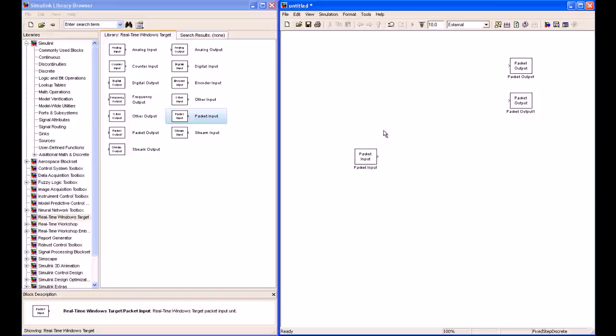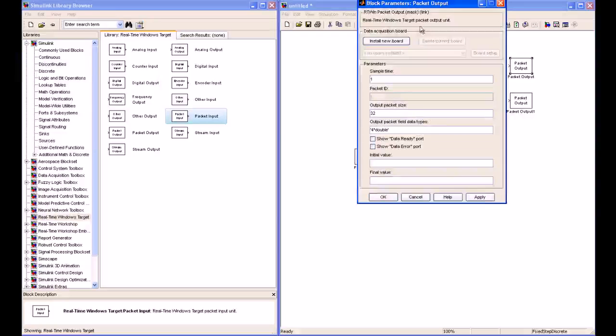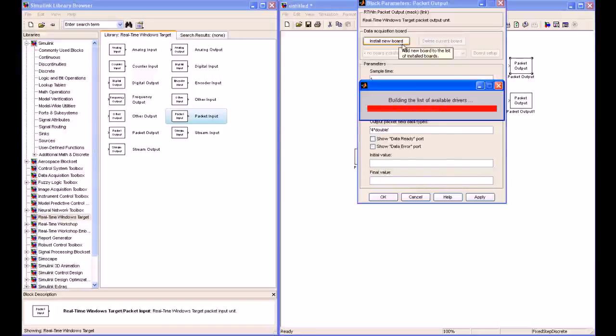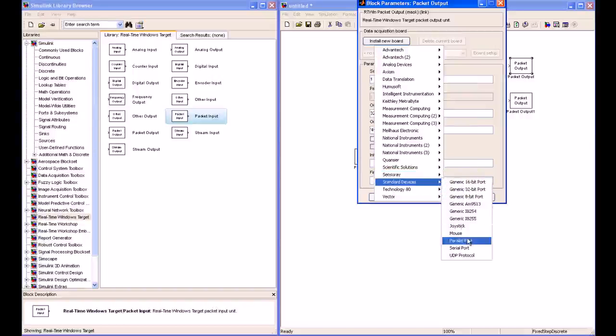Now that our inputs and outputs have been added, we need to configure the output and input blocks. To do this, we can double-click on the packet output block and create a new acquisition board. When we click Install New Board, Simulink builds up a list of available boards it knows how to deal with. Our board is a custom design board, so we will use a generic serial port.